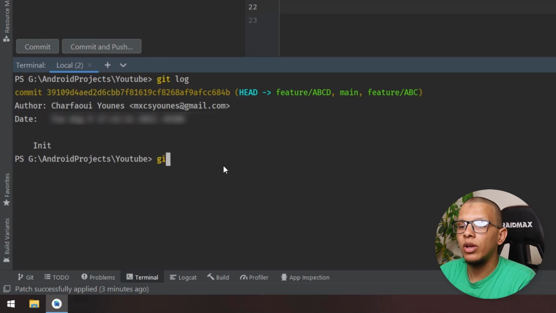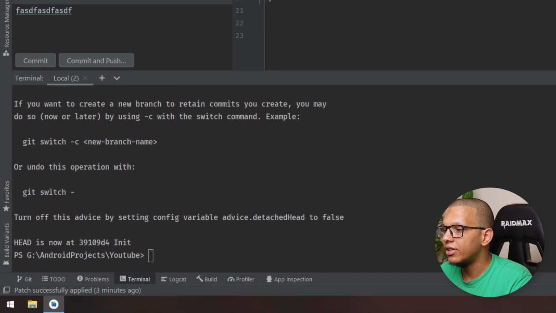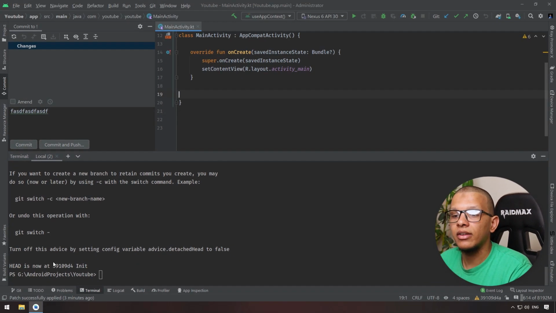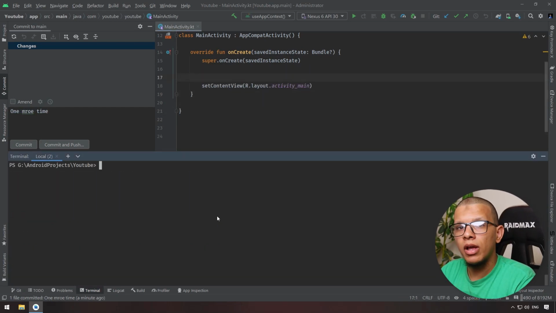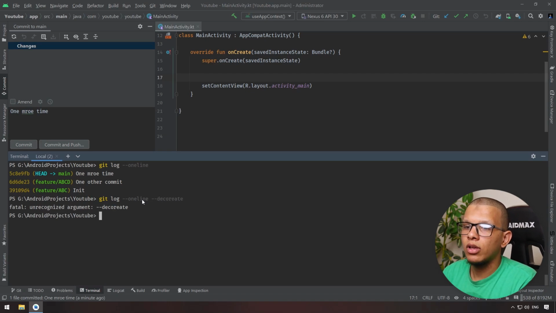So what you can do is git checkout, and you can copy the first digits like that and paste them here, and you can check it out. So the branch is here. If you go here, you will see it is right here. That's one thing. The log command has multiple options you can use, like for example, git log with one line to put everything on one line. I added some commits like that. You can use an option called decorate, and you can decorate like that.